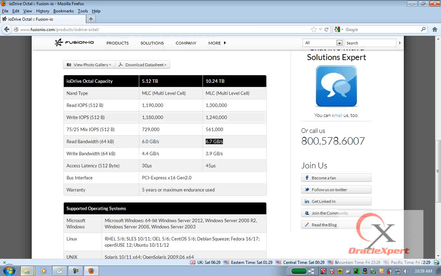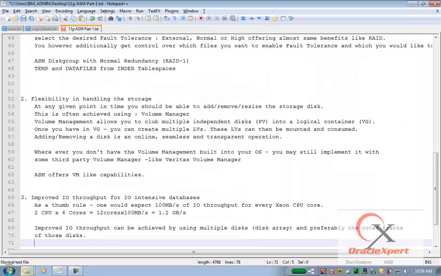And what I was expecting for a 12 CPU machine was just 1.2 GB per second, which you thought is quite high. But the Fusion IO offers at least 6 times higher speed than what I wanted. And if it's not 6 times higher, at least I can go for a 72 core machine, which is a very computation intensive environment.